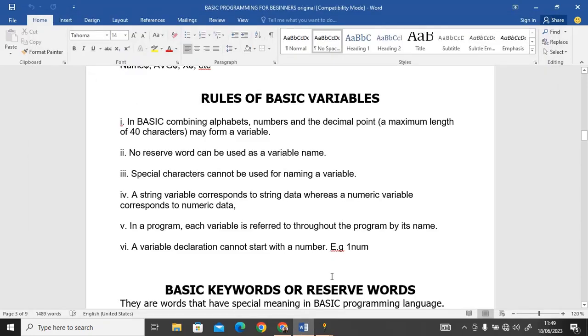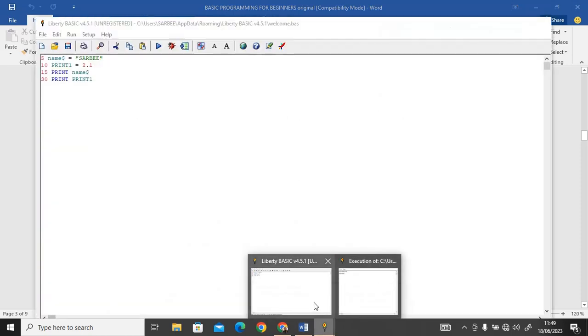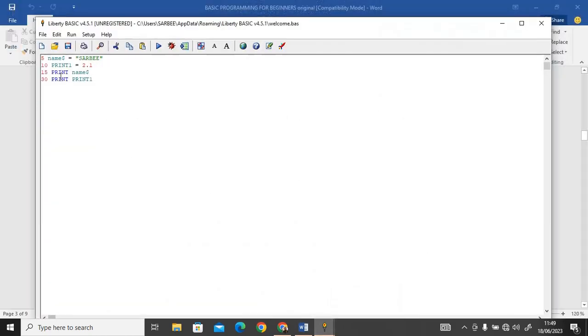So we have: a variable declaration cannot start with a number. It means I cannot use a number to start my variable name. For example, in this print one, I cannot write one print. I can't do this. It's always giving me an error. So let me change this to age, a meaningful name.